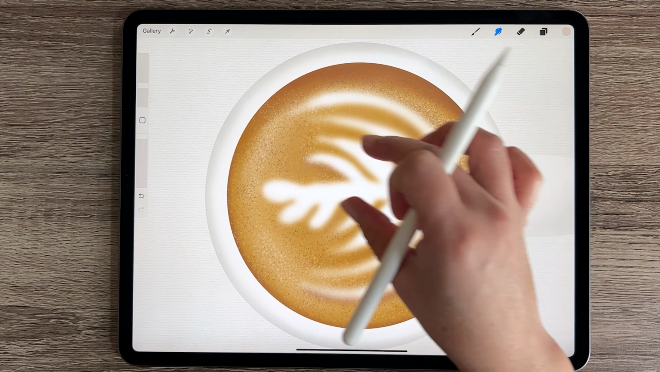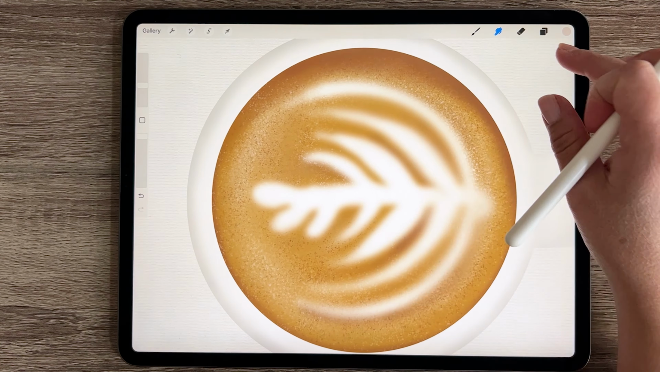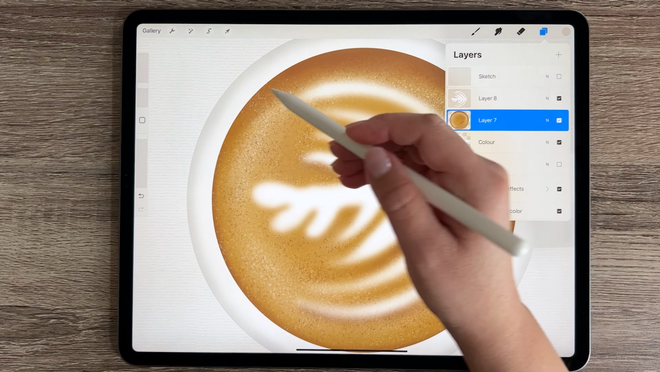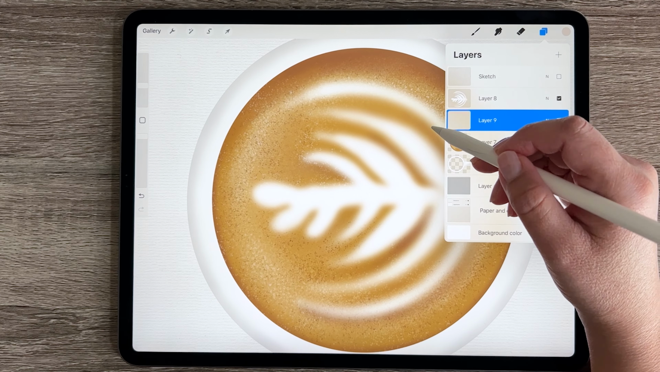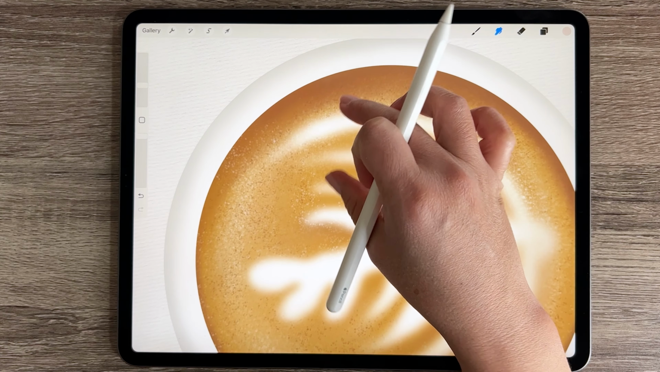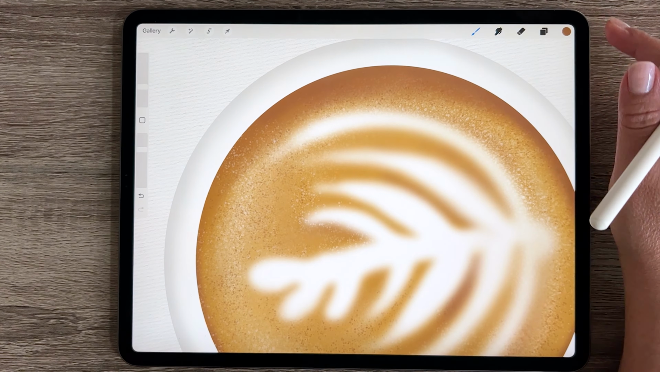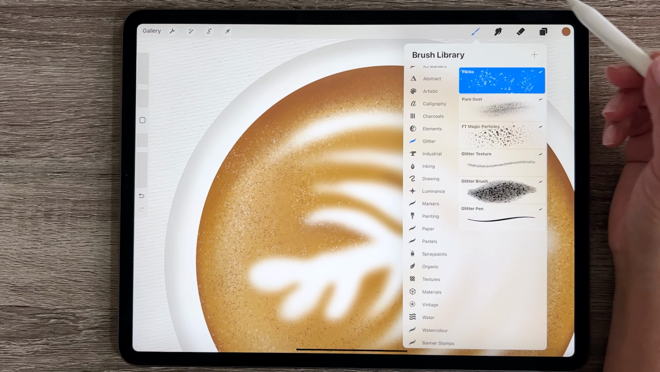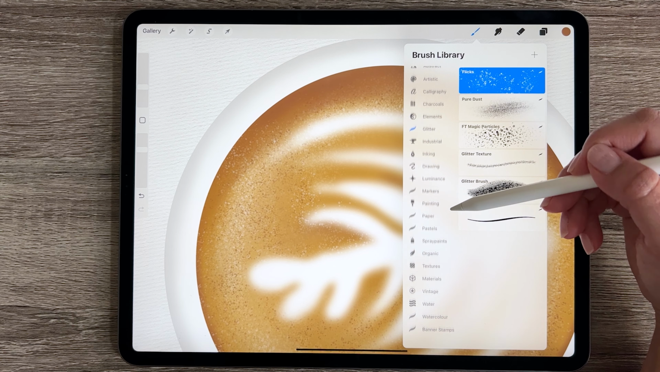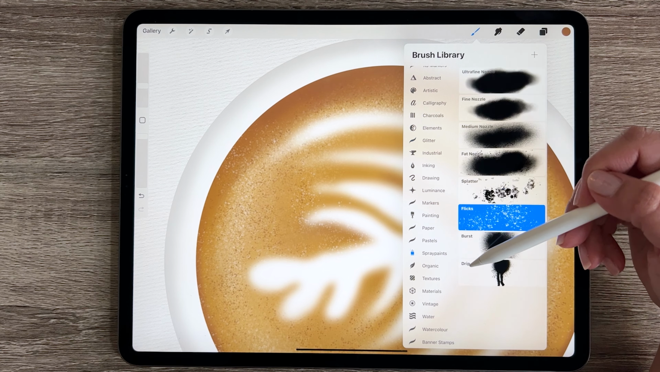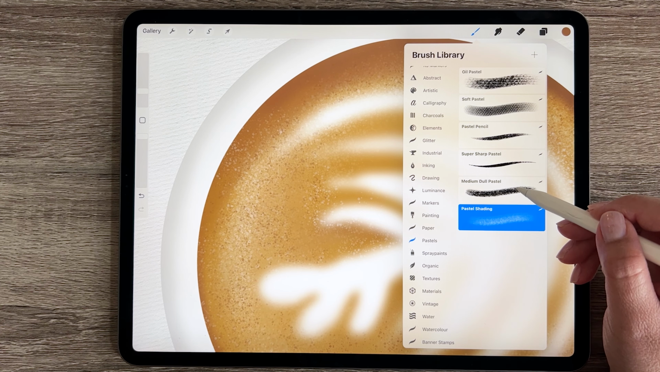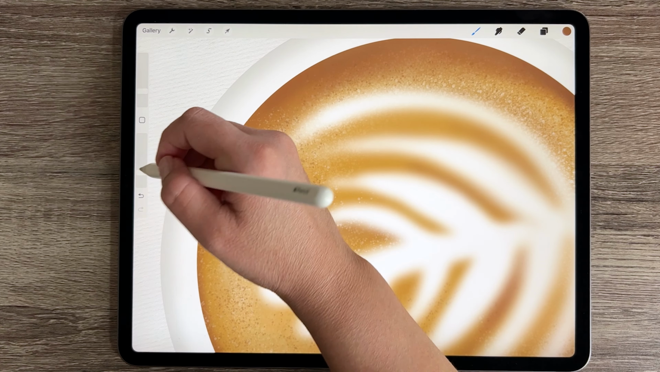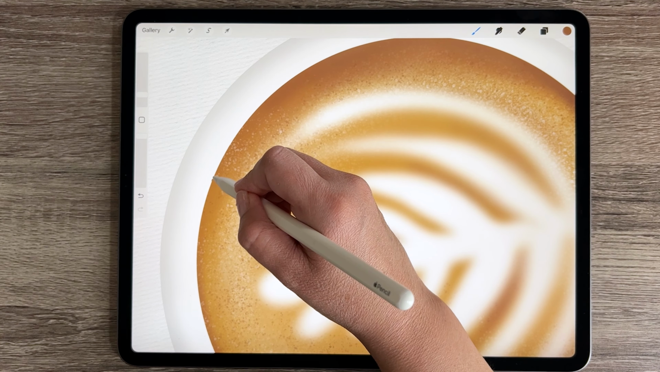And I don't know if you've noticed, but this cup looks too clean. So we're kind of gonna dirty up the edges a little bit. Let's create a new layer for that. And then we're gonna grab this dark brown mocha. And this time I'm gonna grab a different type of brush. This one's under pastels. And I'm gonna try the medium dull pastel. Let's see how this looks.